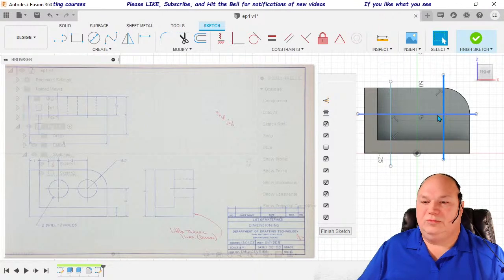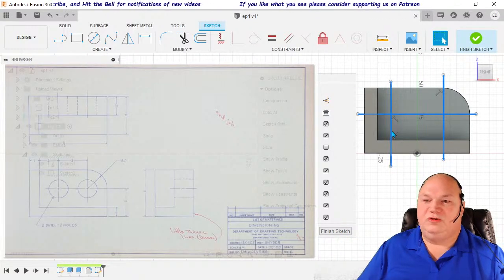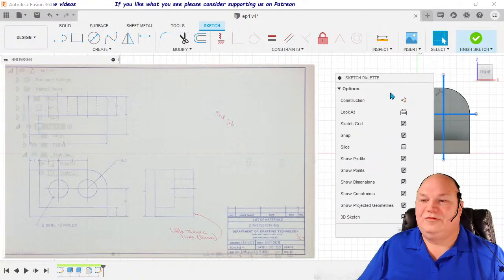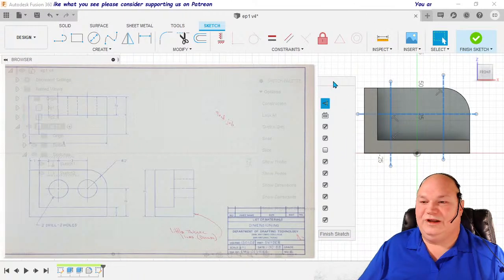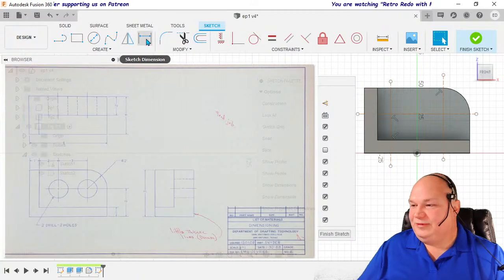So one way to make sure that they don't interfere with what's considered a solid profile is to turn them into not a solid line by making them a construction line. So here's that top option to turn them into construction lines. They become little dash lines instead. But we still need to put in the proper dimensions.